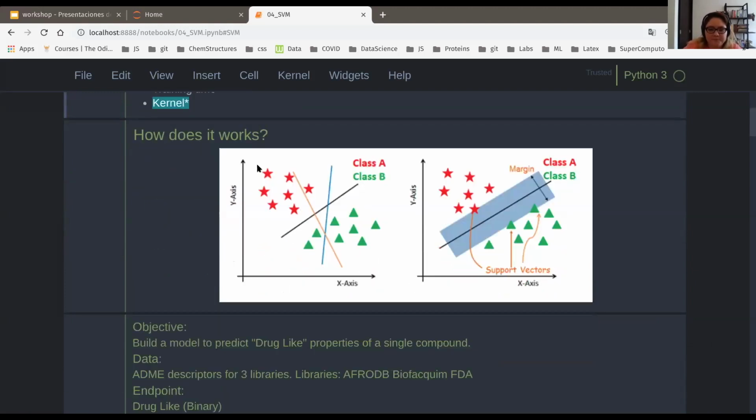Let's see this picture. In this picture, we have two classes, class A and class B, and we have different hyperplanes. In this case, it's very obvious which is the best hyperplane to separate both classes. So the hyperplane the model is going to select is the black one, and the points that help to separate the classes better are called the support vectors. So in a very brief way, this is how a support vector machine works.